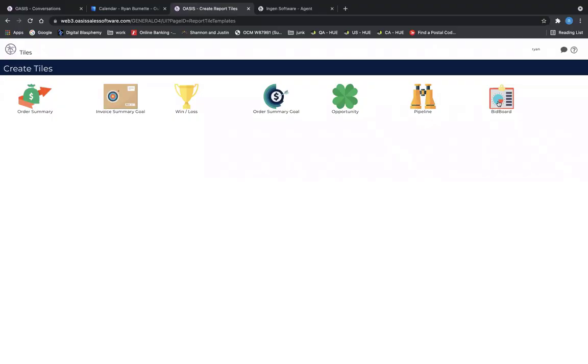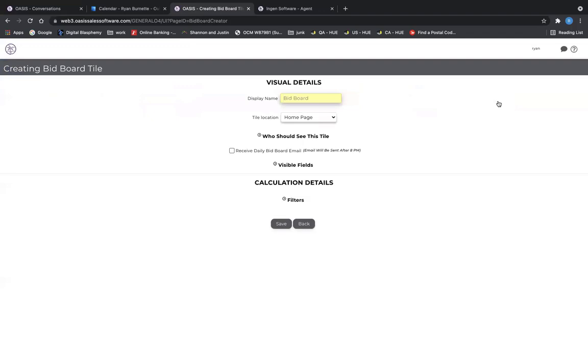I'm going to start out with the bid board tile. When I click on it, it's going to take us to the creation window. Here we can give this tile a name. What this is designed to do is show the quotes that are on your bid board, similar to what is on the home screen bid board. This relies on the checkbox inside of a project on the general tab that says show on bid board. If I leave the name blank, it's just going to put it as default bid board.